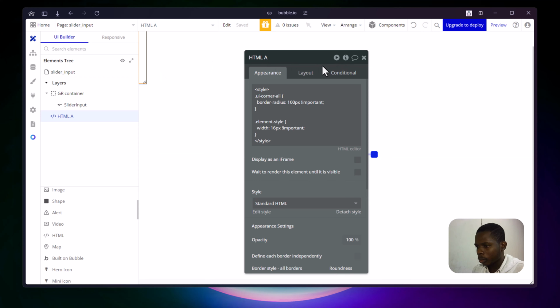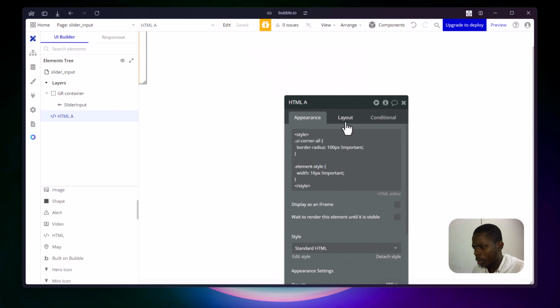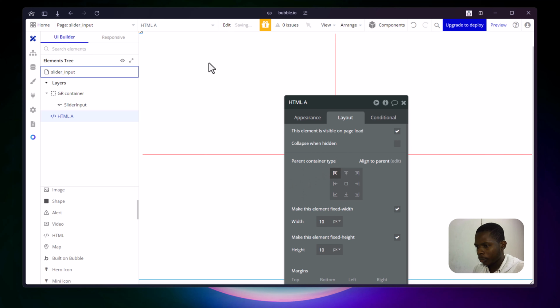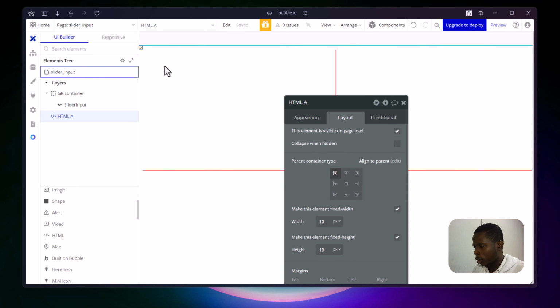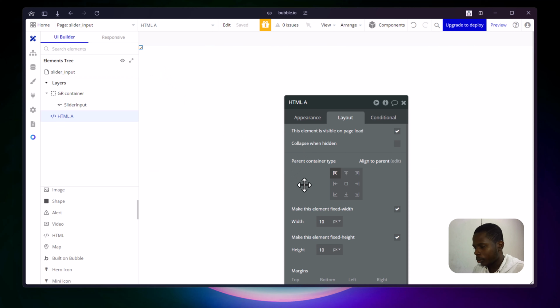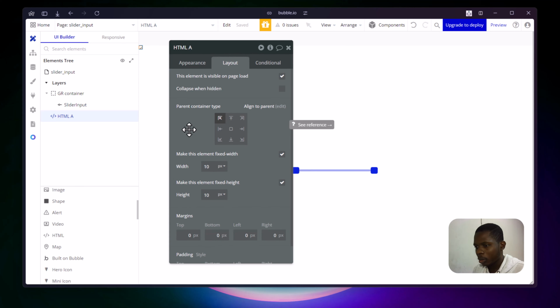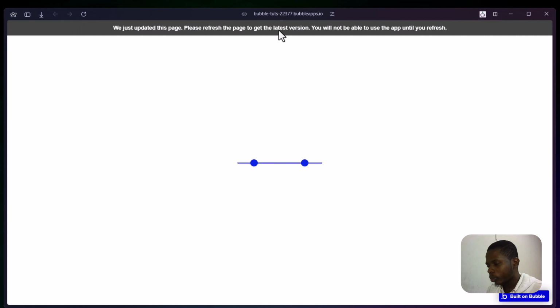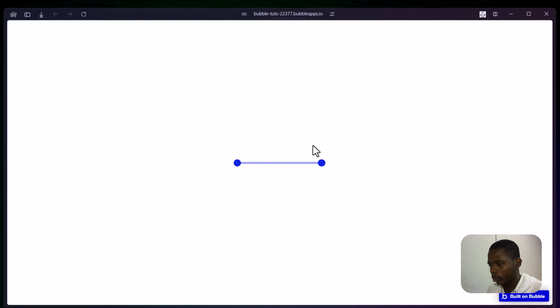Okay, and I'll just resize this. Guys, make sure this code, or this HTML element, is visible on page load, else it won't work. It has to be visible on page load. Okay, so let's preview it now. Yeah, so here you go.